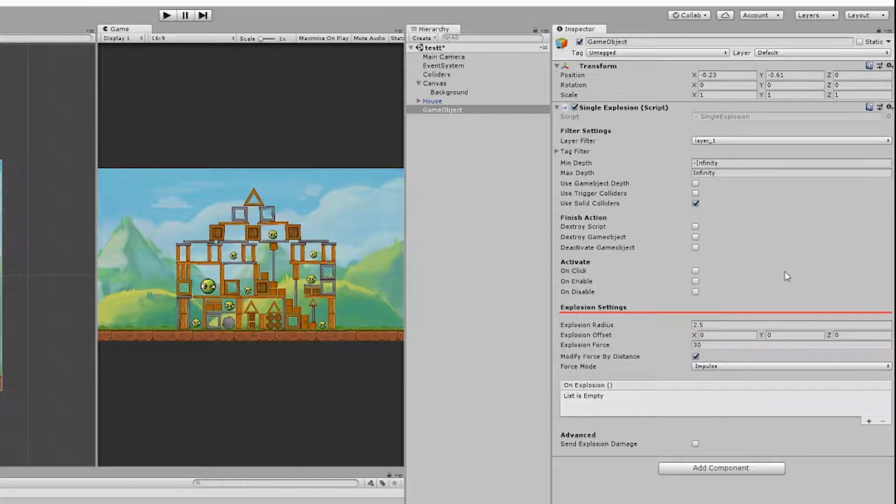Under the activate section you have these three options. On click, that means that explosion will be activated on the left mouse click. That's very useful for testing and tweaking the explosion. Then on enable or on disable.